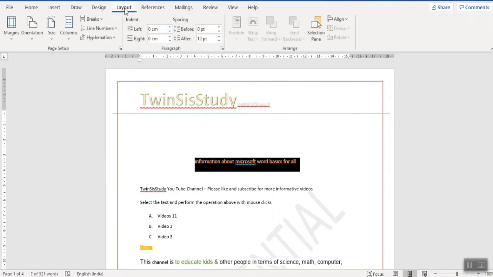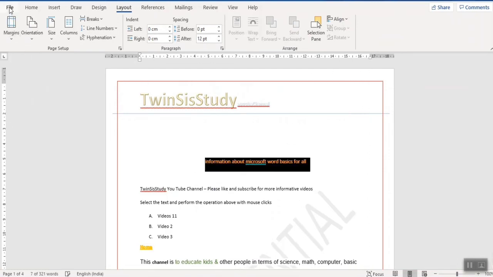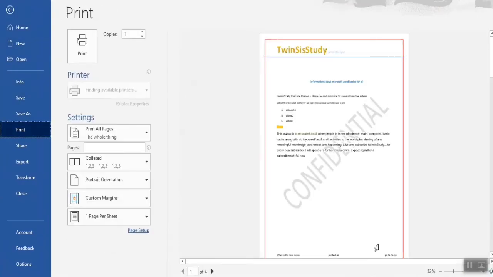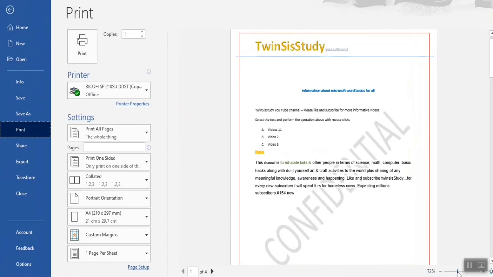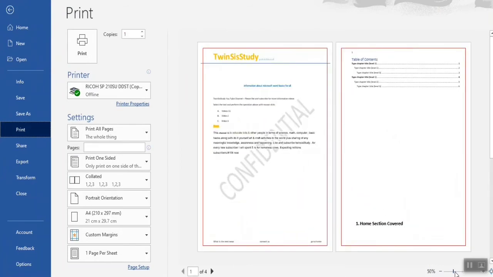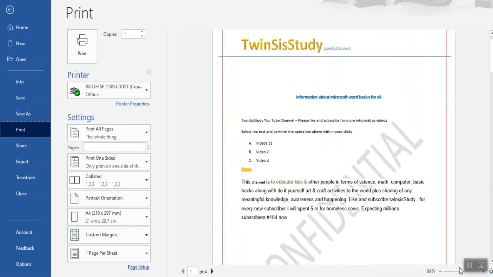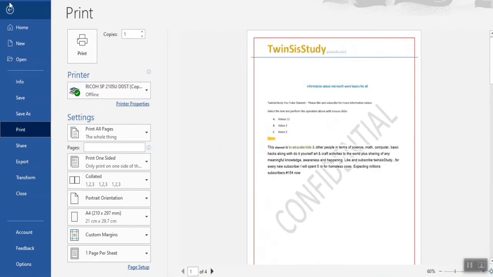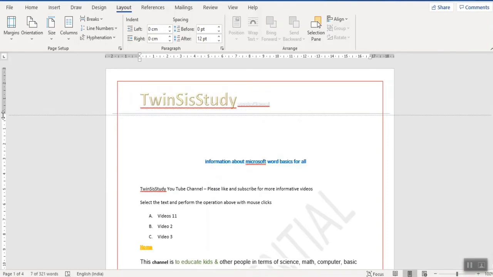So next I am covering the layout menu. Inside the layout menu we have margin, orientation and all such things. Margins are basically the top, right, bottom, and left positions to be excluded while printing. You can see this print preview. Once you go to the print preview, you will see the left hand side, right hand side, top and the bottom empty spaces.